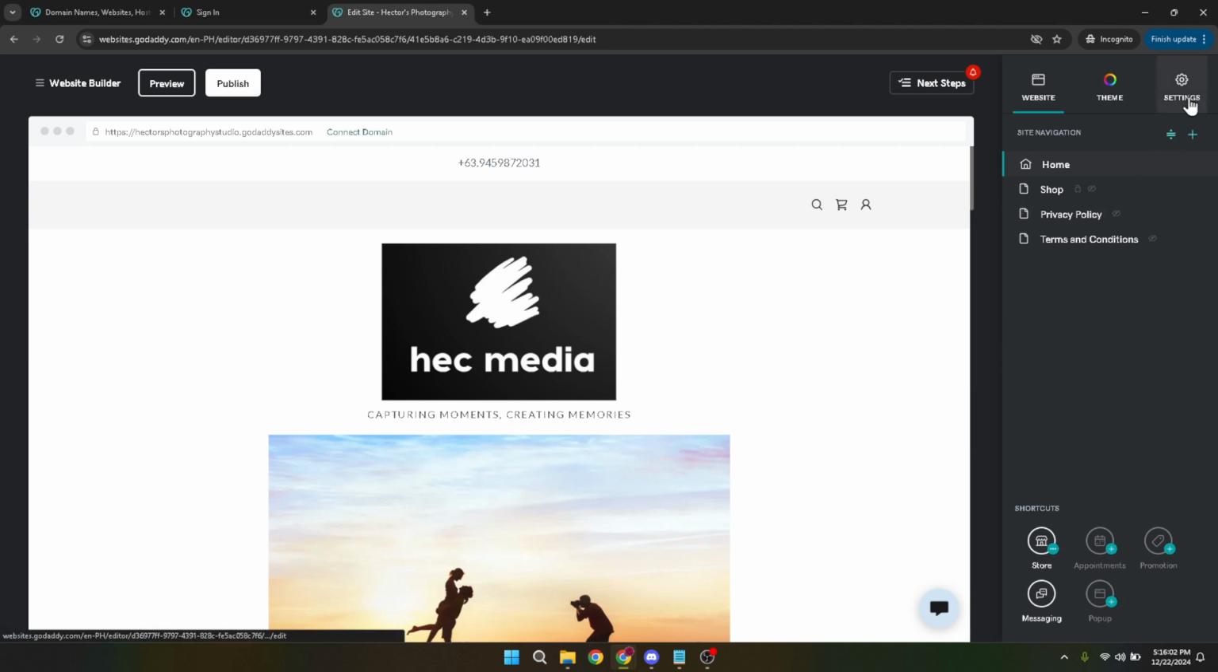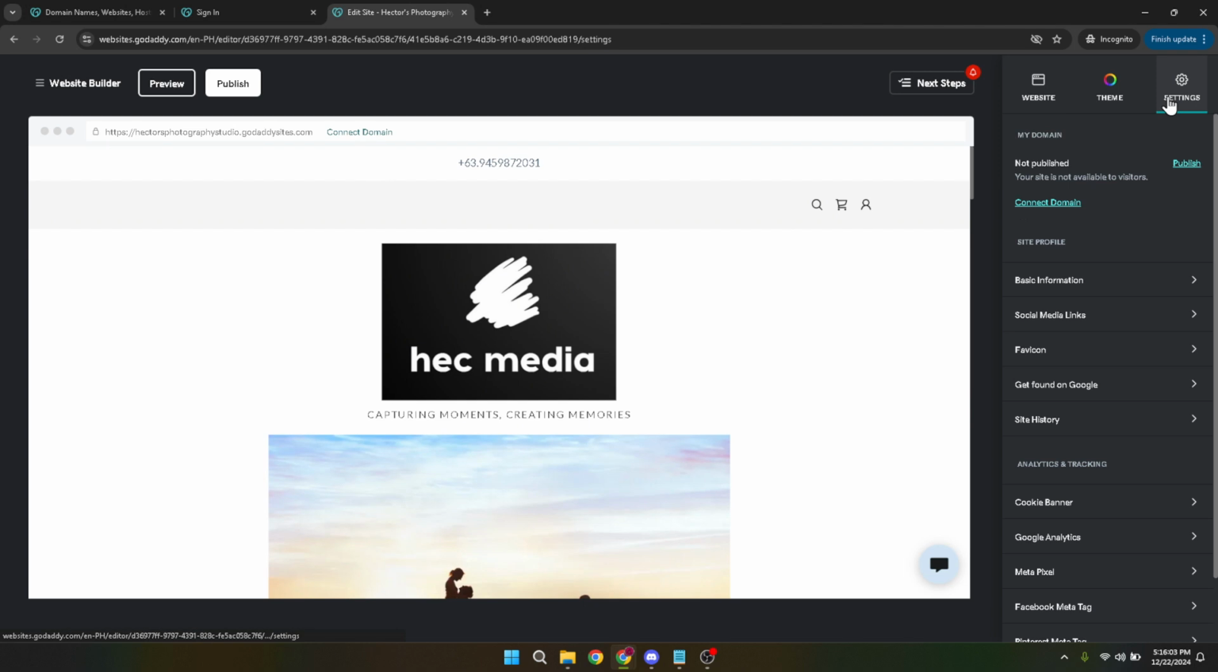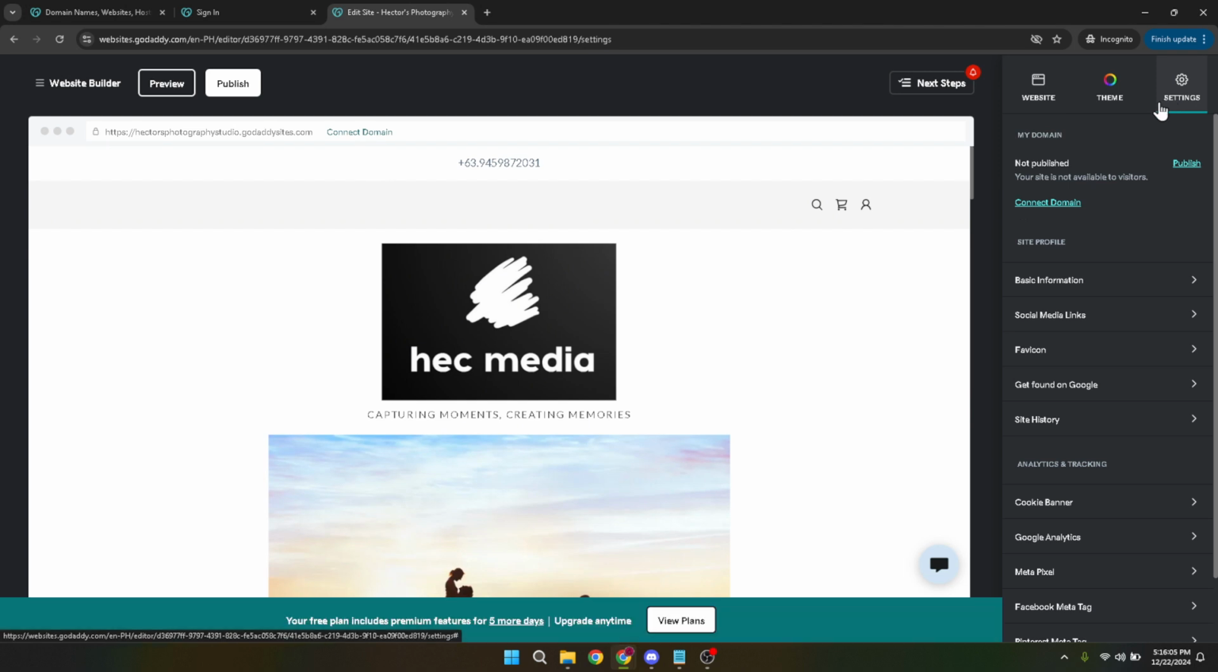Once you're in the website editor, keep an eye out for a link or button that says Settings. Depending on your Godaddy version, it might look slightly different or be in slightly varying locations. If you're unsure, there's usually a settings icon shaped like a gear, which is a good indicator that you're in the right place. Click on Settings to proceed.